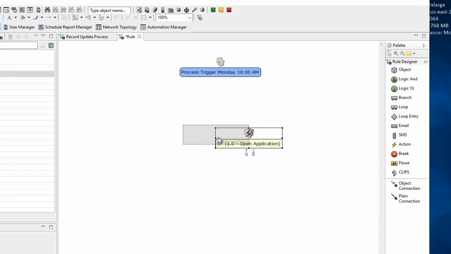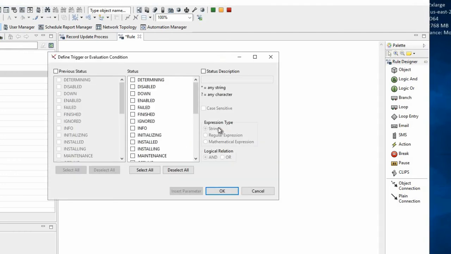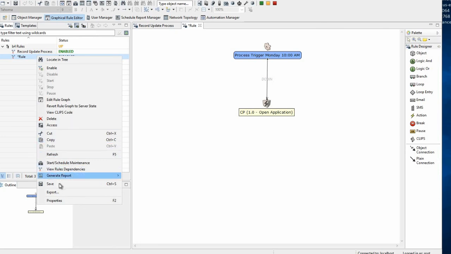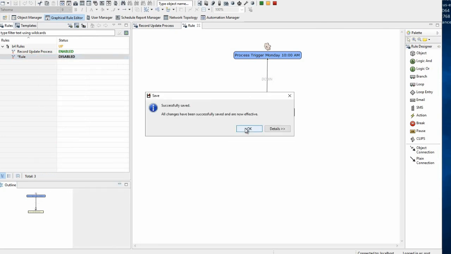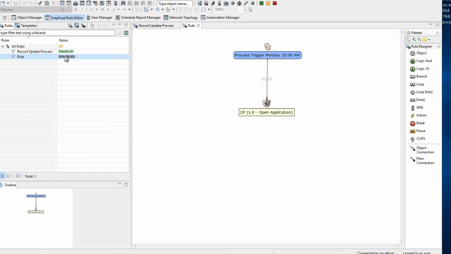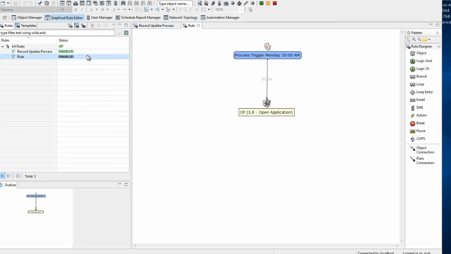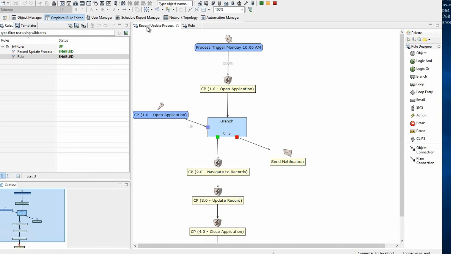Now we can connect the two objects and define a status on which this rule will be triggered. In this example, the action will trigger when the timer changes its status to down. Once the rule is saved and enabled, it will trigger based on the conditions defined in the workflow. And this is how a user can then create a workflow like displayed here.